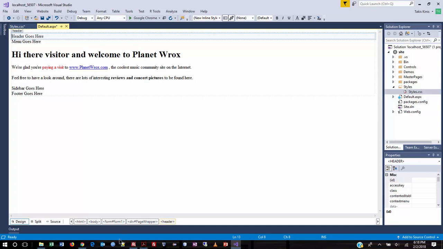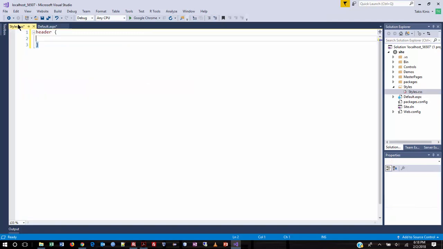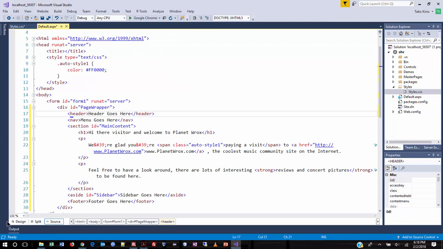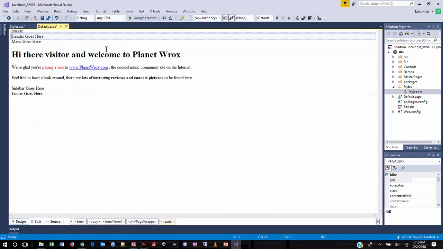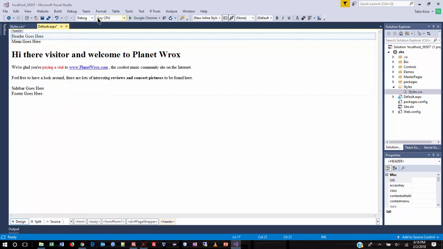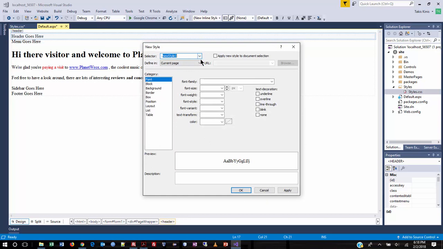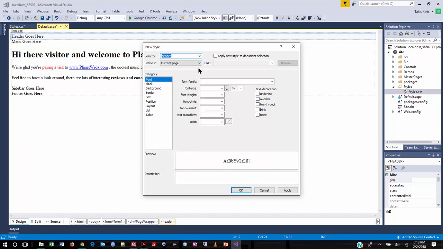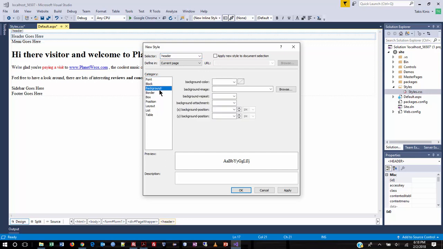All right, so I switched off the CSS page and I switched over to the page. You can do it either from source code view or from design view. Either one, it doesn't matter. You just need that Format menu and then choose New Style. It brings up the dialog, and from the drop down at the top, you'll select header, because that's what they told us to do. But you can see that you can select anything. We're going to click on background, hit the drop down, and choose silver.